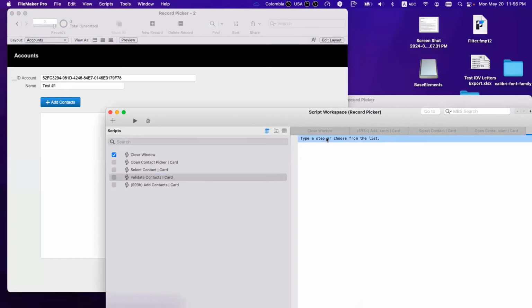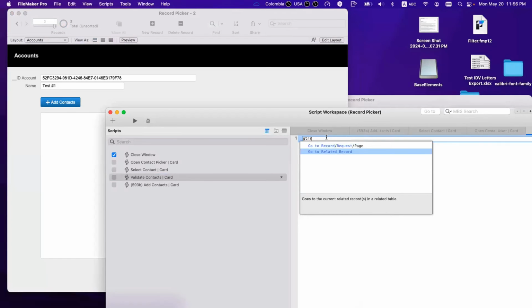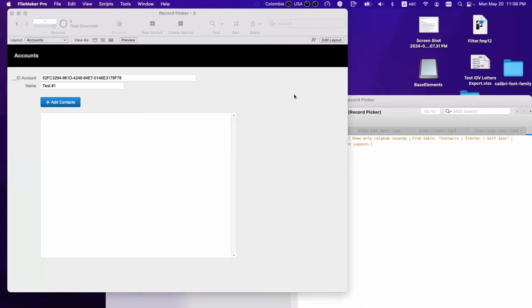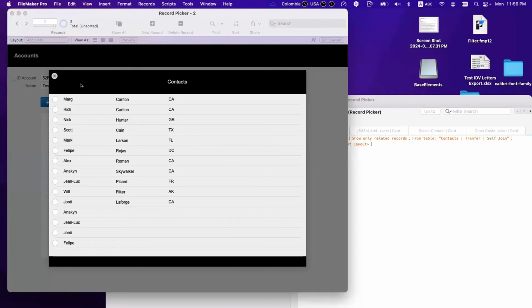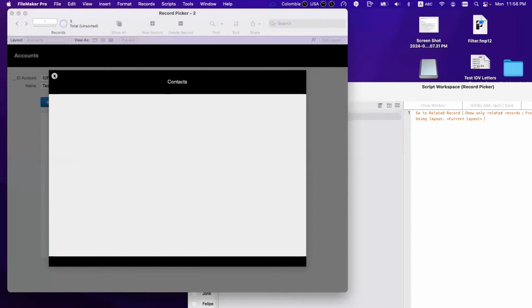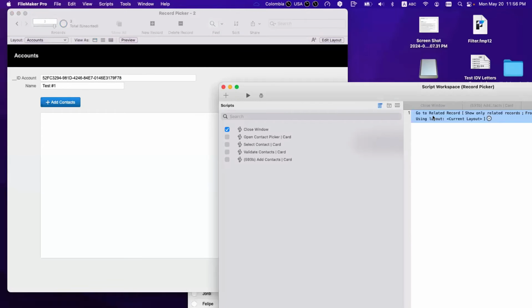Validate, and I say, go to related records. And I say, I want to go to this and show only the related records. So this is what happens. I have everybody. I'm selecting Marge, Nick, Scott, and Alex. Correct? I select those 4. What happens if I run the script? Oh, yeah, sorry for that. I forgot something.